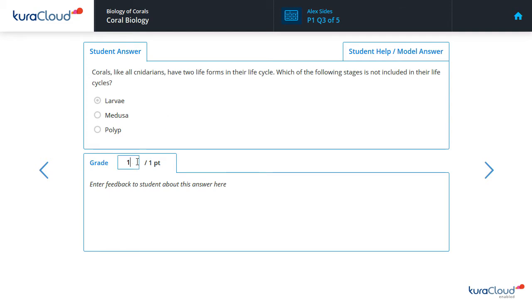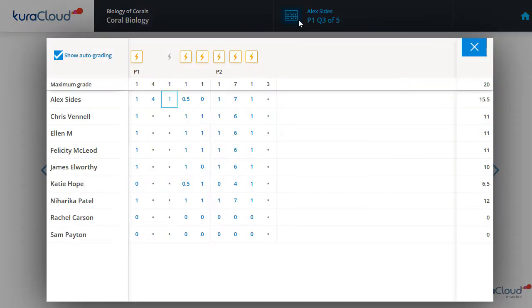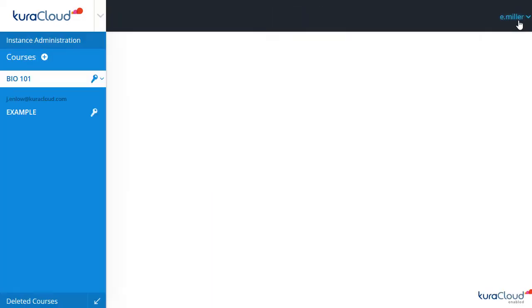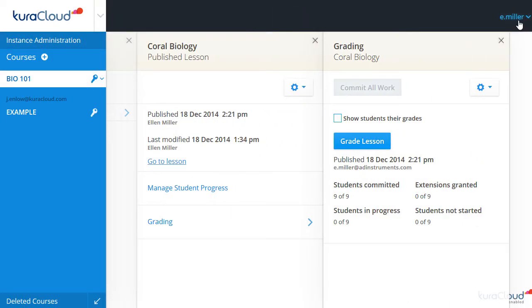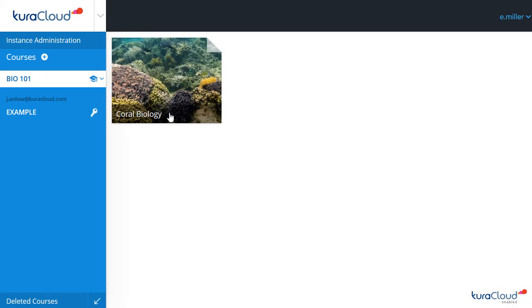When grading is complete, just close the matrix dialog and return to the admin pages. When you're ready to release all the grades for your students, simply check this box. Let's look at what the students will see. I'll switch into student mode and open up the lesson.